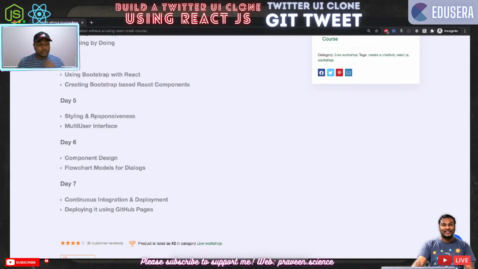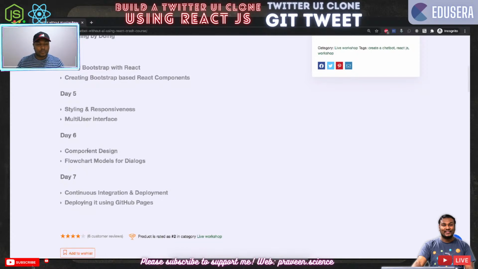And we also did styling and responsiveness. It's all there in Bootstrap itself, right? So we just made use of that. We also tried to use a multi-user interface in this one. And we made some component design: what kind of components, where it goes, where you need to split it, how you pass the data from one component to another. Then we also made some flowchart models for the dialogue. So you saw the flow of dialogue, right?